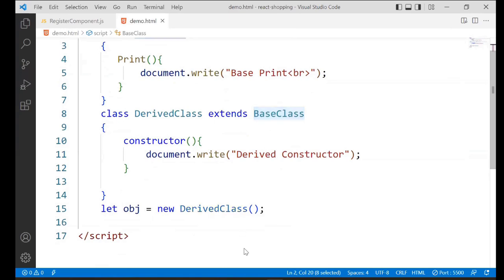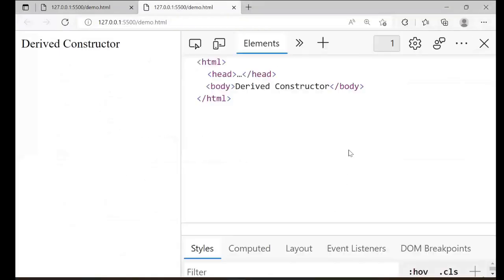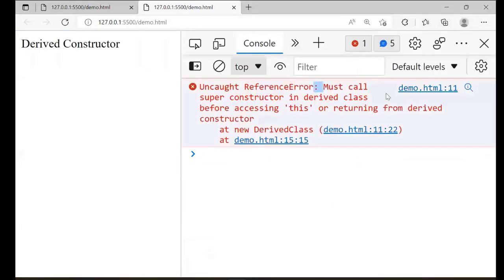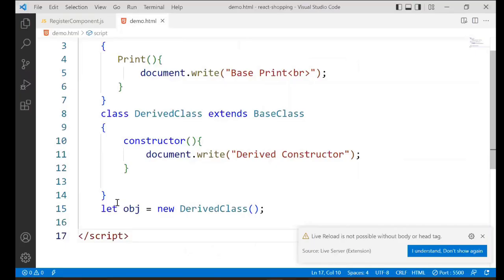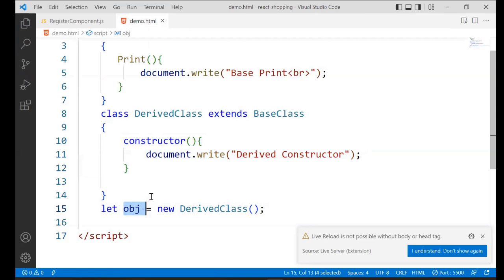Remember, when I run this, the derived class constructor is coming. And when you go to the console here, the print related issue will come. You see, it is asking this. What does it mean? When you create an object, then you need it. If you are not creating an object for this derived class, you don't need to call it. If the object is created, it is compulsory to call. If the object is not created, it's not necessary to call.